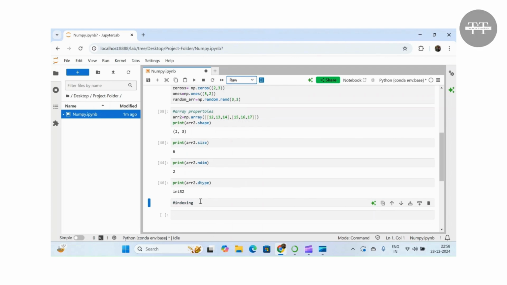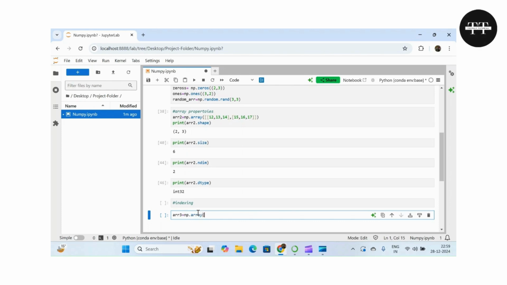First I'll create one simple array, because I need to do indexing for that. So I'll give the name array3, because array2 I've already given. So np dot array. I'm going to create only a 1D array: 10 20 40 50, and then I'll close. This is my 1D array.